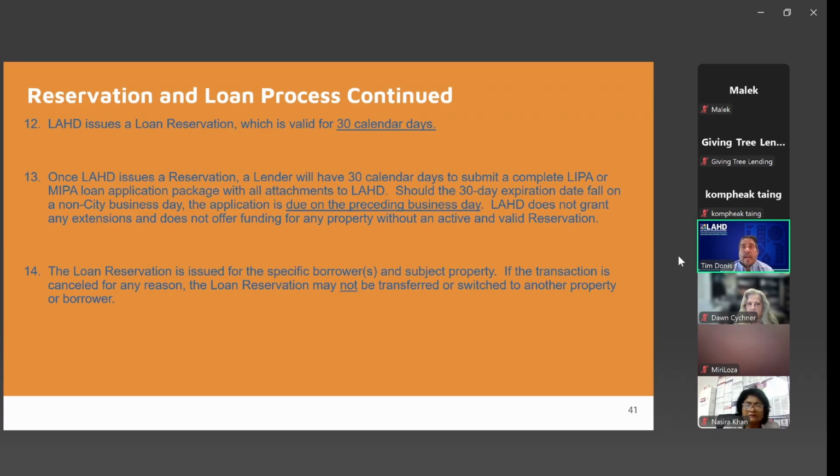If your reservation happens to fall on a non-city business day, it is due the prior business day. LHD does not grant any extensions and does not offer funding for any property without an active and valid reservation. So in that example, let's say you submitted your reservation request to us on September 2nd. The homebuyer would no longer have those funds available as the reservation would have expired. So just keep that in mind.